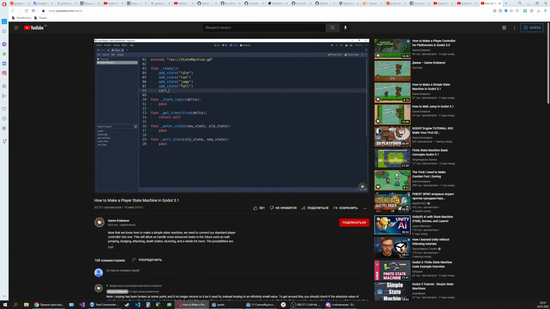Then we'll need to set our initial state, which we'll do by making a deferred call to set state, and I'll set my initial state as idle. As for the state's logic, it's actually pretty simple since we don't have any advanced.